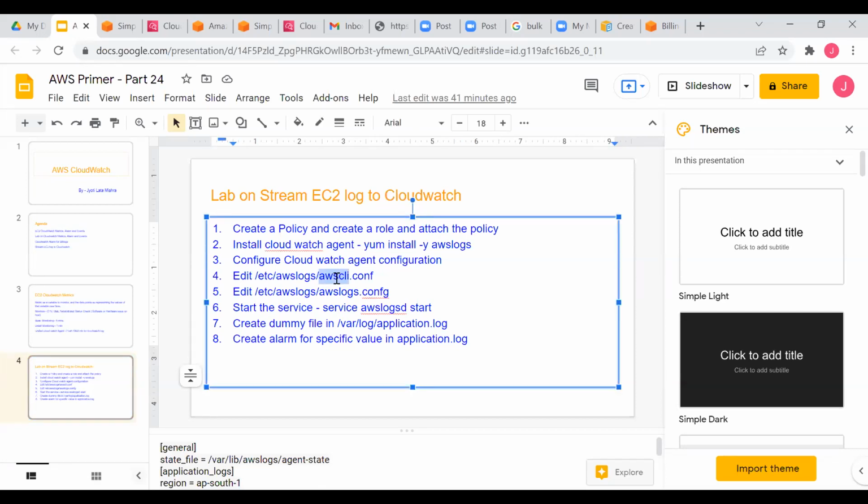Okay, where we want to have this capability. And second, in the AWS logs config file, we need to specify the name of our CloudWatch log group, region, and the file which we need to see in the EC2 instance, for which we need to capture the logs.